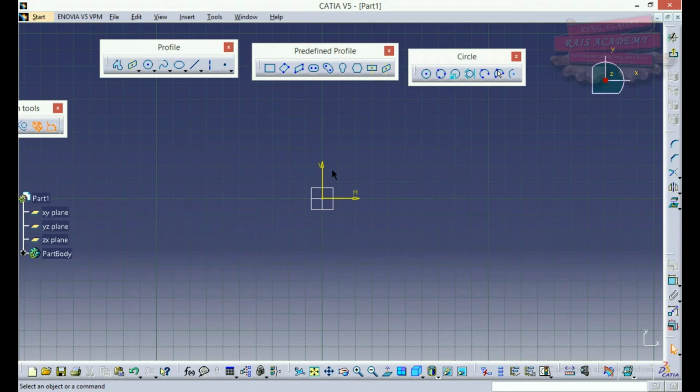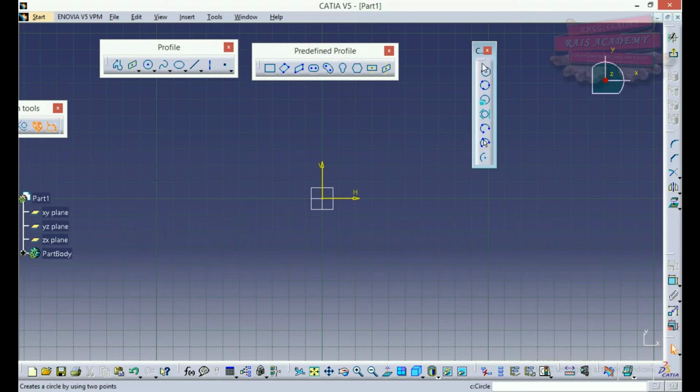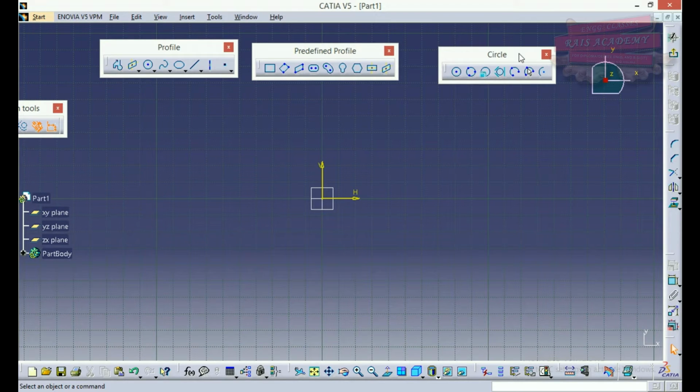So hi guys, today we'll start with the new feature, which is circle. I'll select the profile toolbar, and from that I'll select the circle sub features and create the sub command toolbar from it. Now I'll select the first command or feature, which is circle.